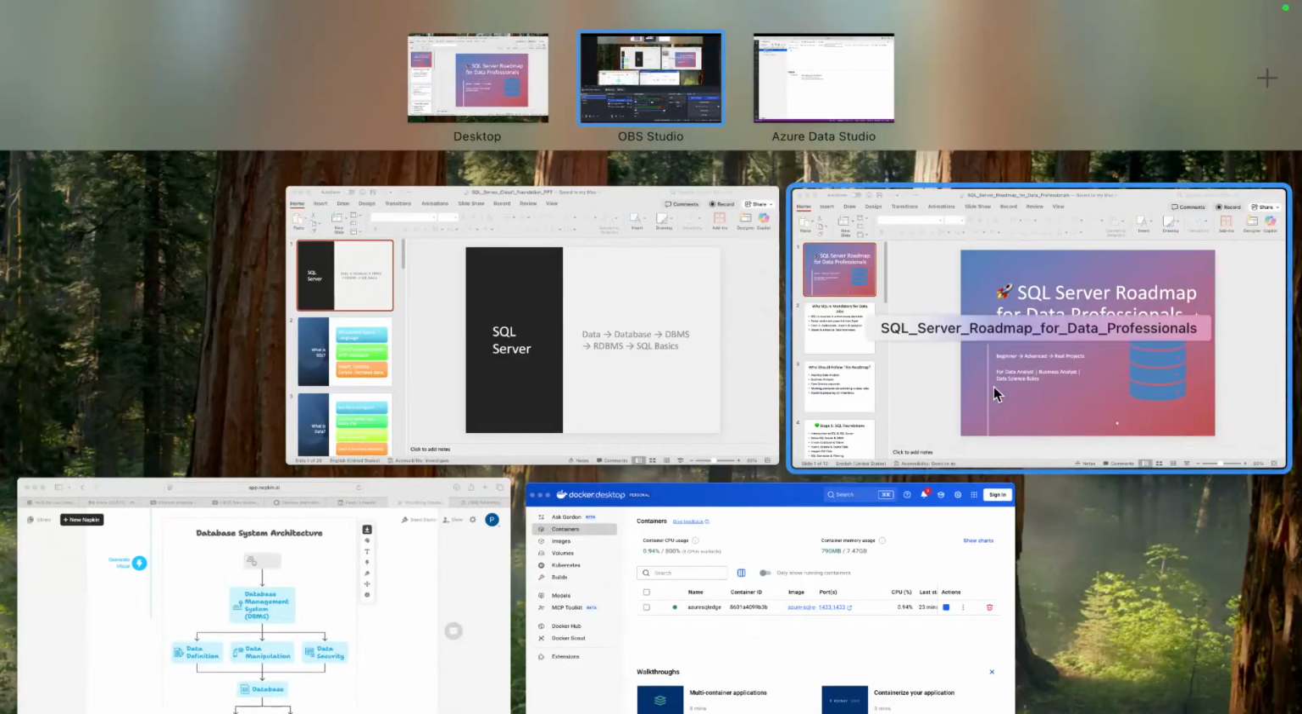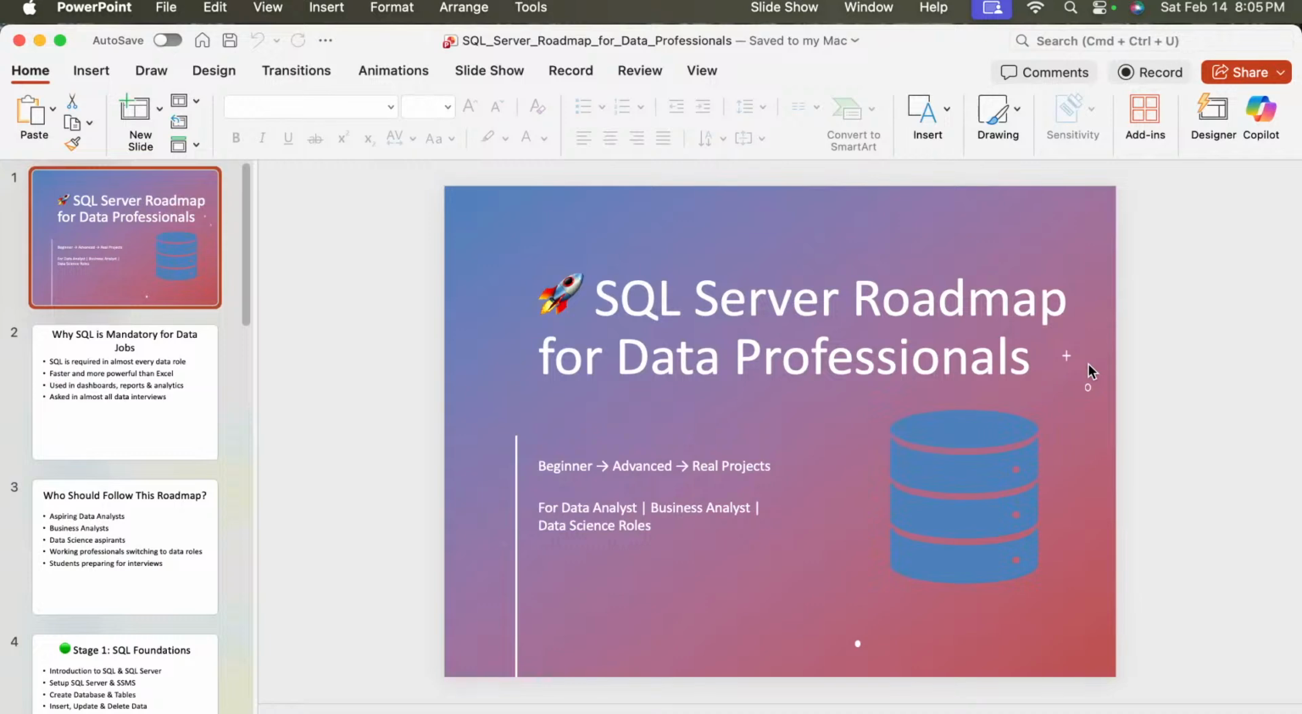And here, let's talk about the roadmap of SQL Server. Here we are going to use SQL Server for SQL. The SQL Server roadmap for data professionals is from beginner to advanced level, and after that we will do a real project, okay.